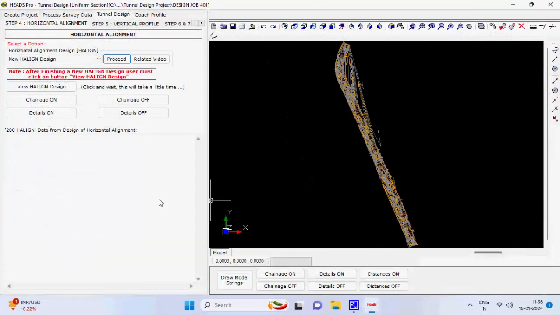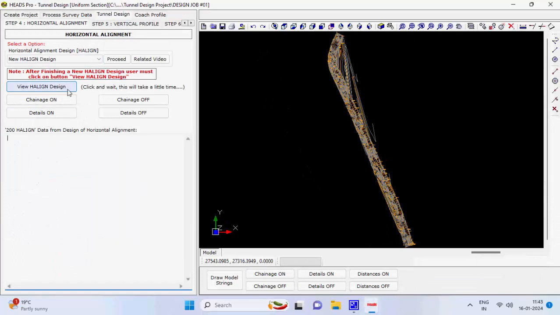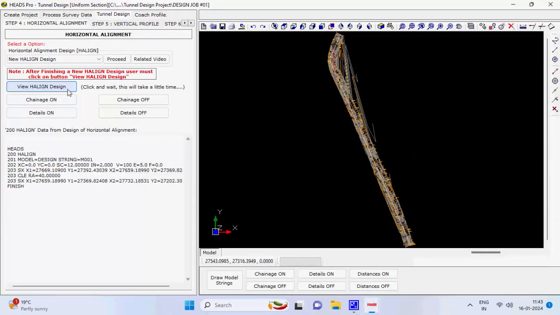Step 38, now we are once again back to the tab page for step 4 in the design workspace, click on button View Halon Design. Step 39, the designed horizontal alignment is being drawn, please wait. Step 40, the alignment with tangents and curves is drawn, this is just for viewing only.